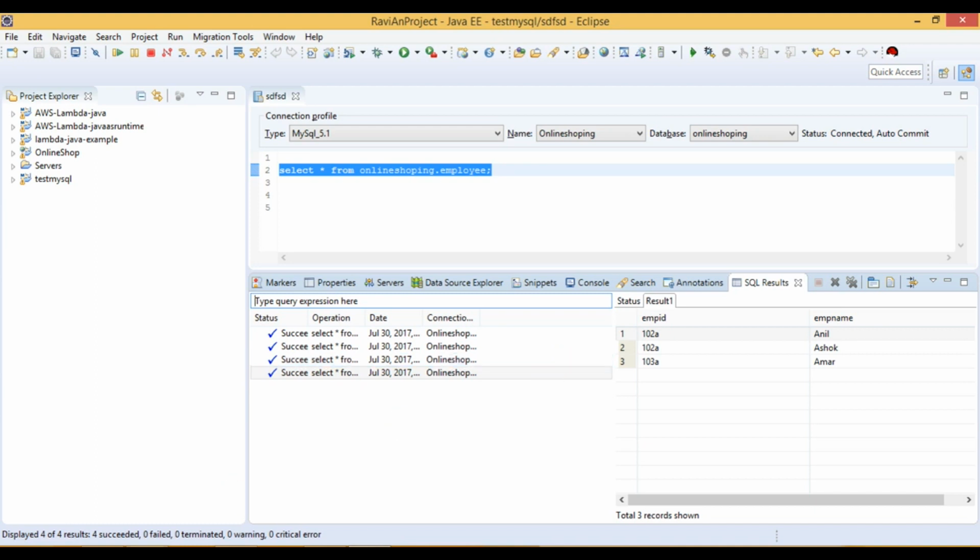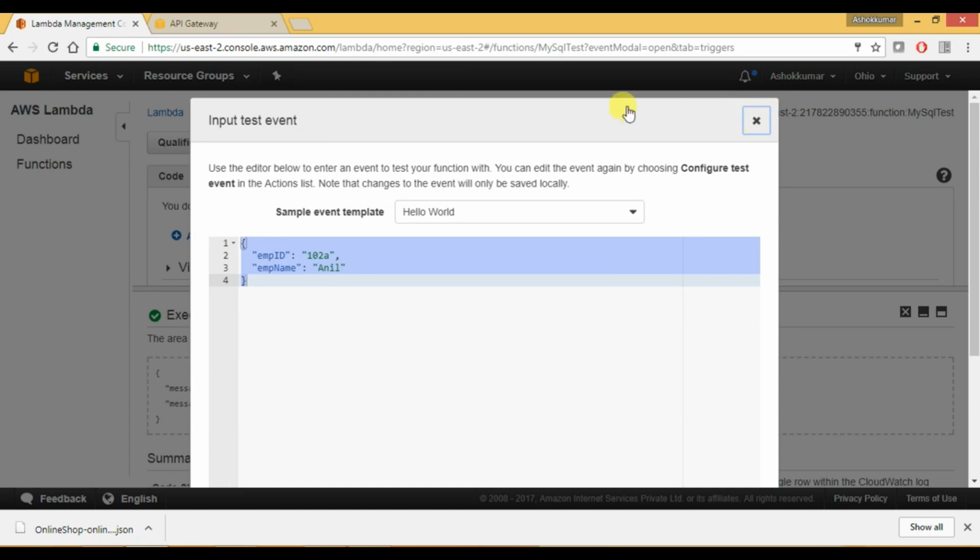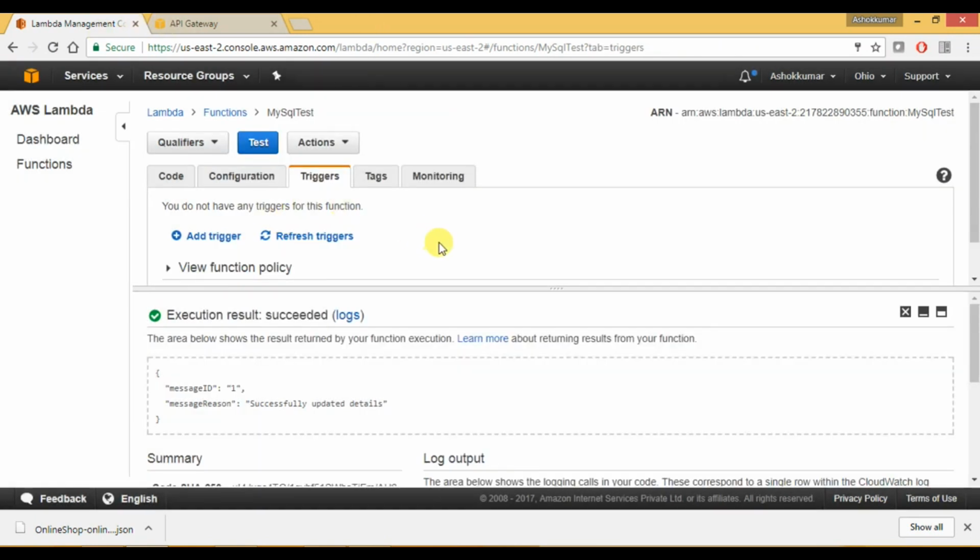If you want to know how I created this Lambda function, you can check those details in my part 2 video.